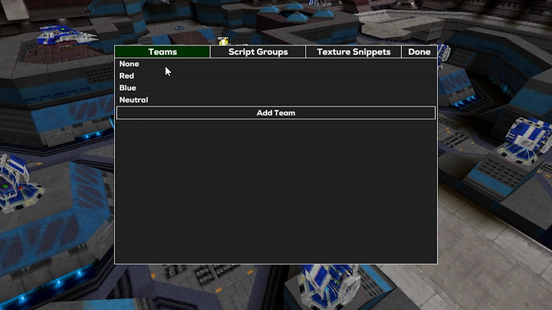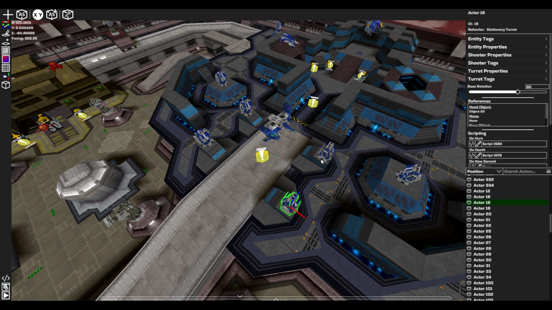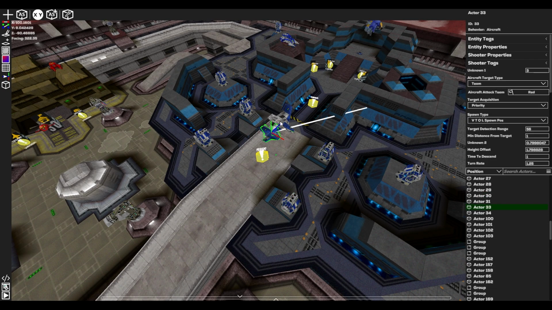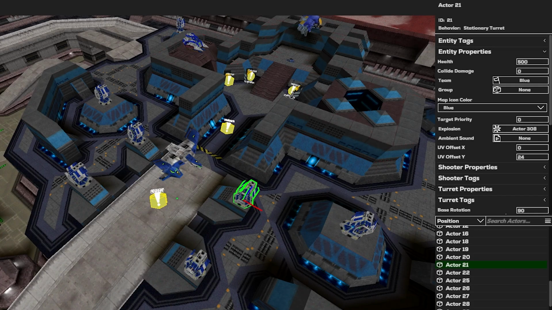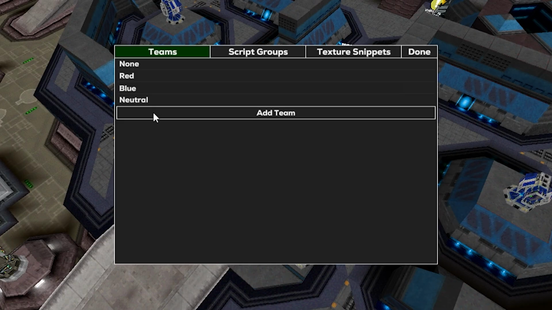The first data here are teams. Teams are an identifier actors can use to group actors together for things such as attacking. The property for setting an actor's team can be found in the entity behavior. Here we can add a new team or manage existing ones by right-clicking.